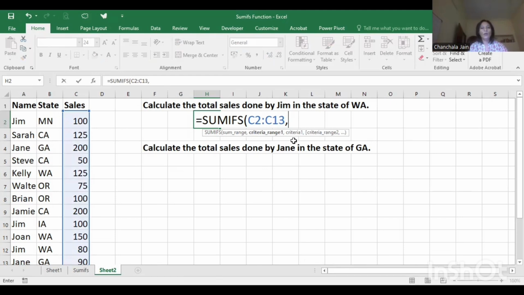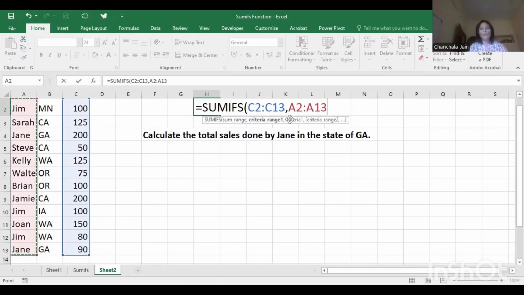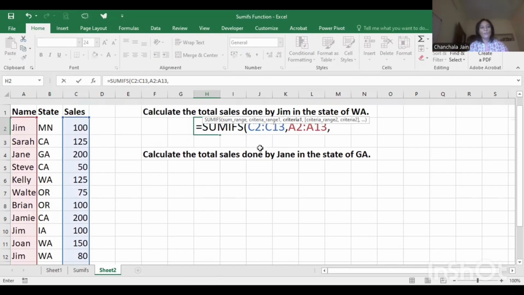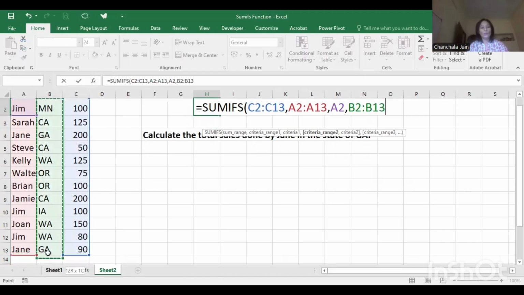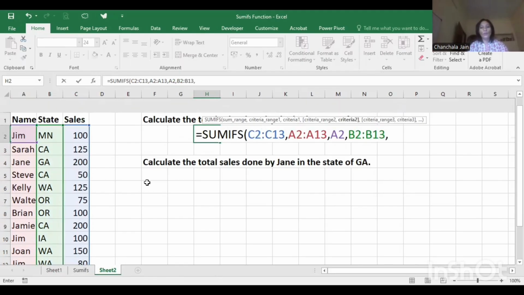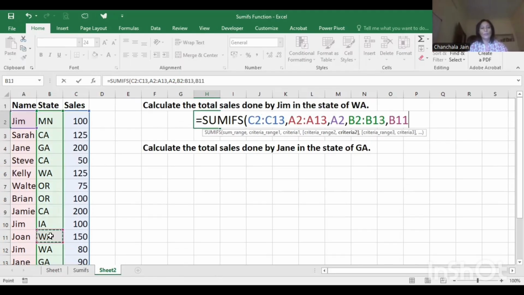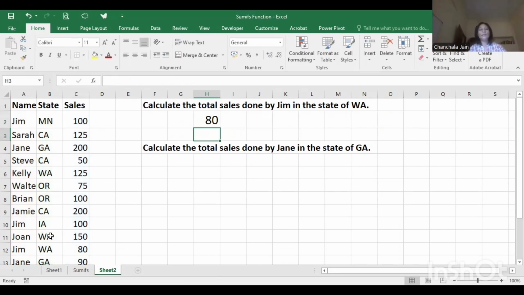After this comma, criteria range. So firstly, we will take the name of the salesperson, which is in the A column. So you can select it. It is A2 colon A13. After the comma, I am selecting the name of the salesperson, which is Jim. Putting a comma. Now you need to provide the range of the state column, which is in the B column. So here you can put a comma and then you need to provide the criteria, which is WA, and you can close the bracket. You can press now enter. You are getting the answer as 80. So that means 80 is the total sales done by Jim in the state of WA.